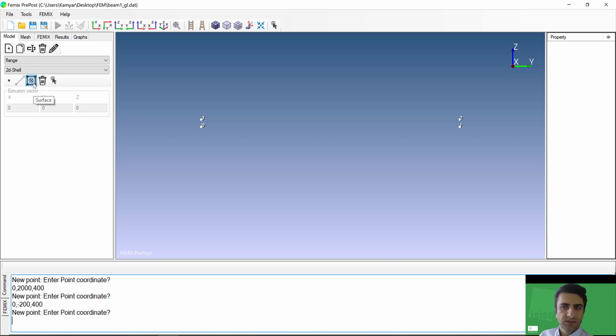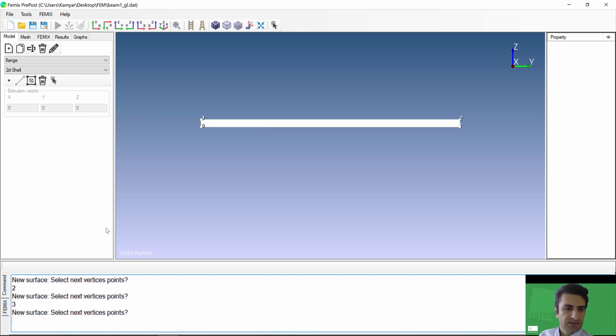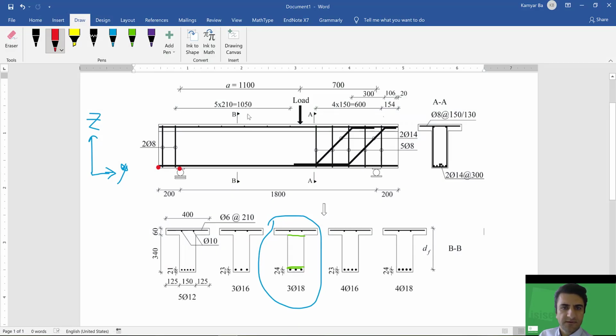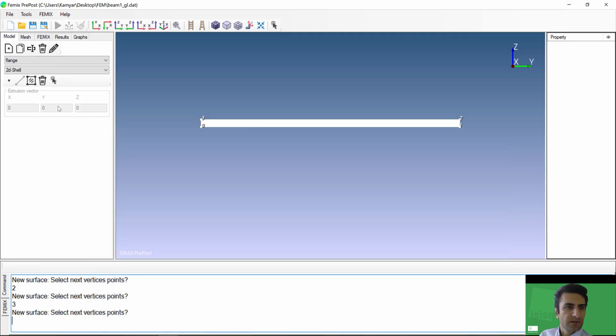Now I'm going to create a surface. The surface started from point 0 to point 1, 2, 3. I just enter the number of points in the command line and click on enter, and the points will be introduced. Now we have the flange of this beam. Now we are going to draw the longitudinal bars in the bottom and top, and then the stirrups and the Z bar.